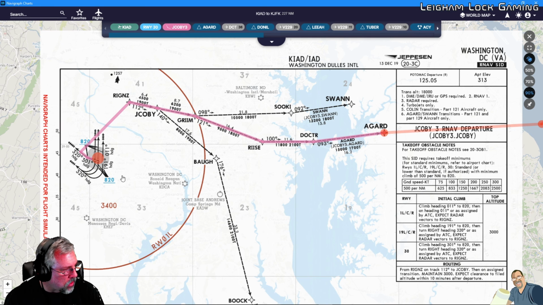So that's it. We are doing our own ATC. So it says here, the Riggins information to Jacoby and then on to assigned transition. We're supposed to maintain 3,000 feet and expect clearance to our filed altitude within 10 minutes. So within 10 minutes of departure and being on a course of 320, we're going to turn for the Riggins waypoint, and we are going to clear ourselves for our cruising altitude of 29,000 feet.